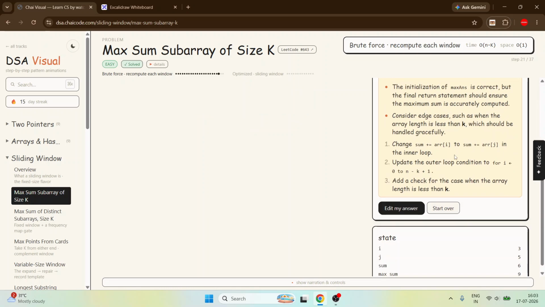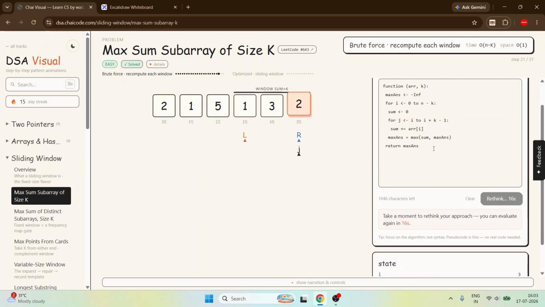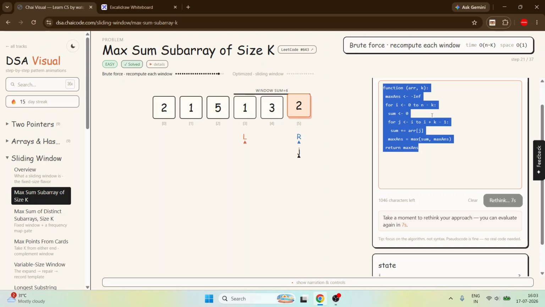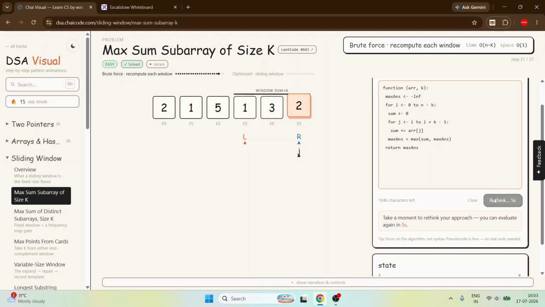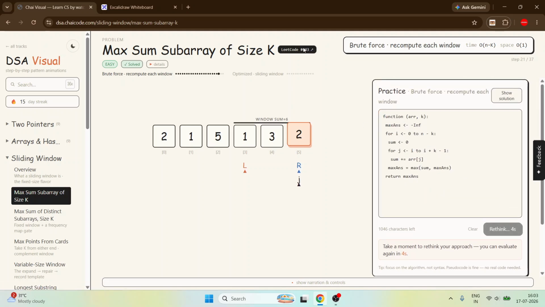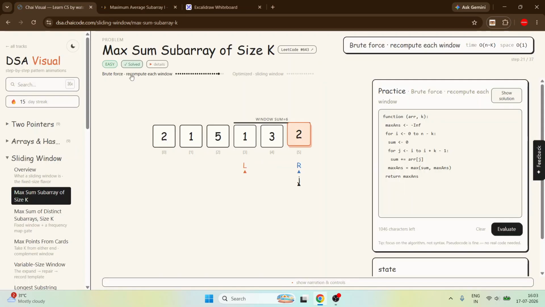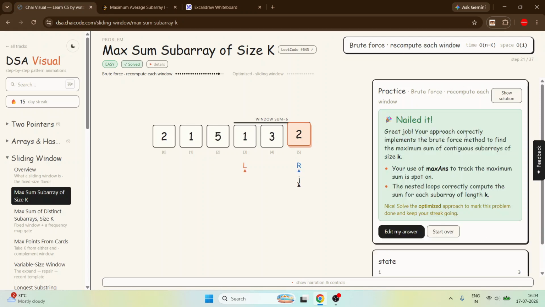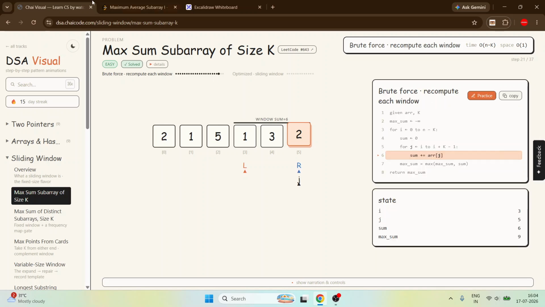This should be array of j. Okay, let's wait for a few seconds. This is the LeetCode question. Yes, we nailed it.